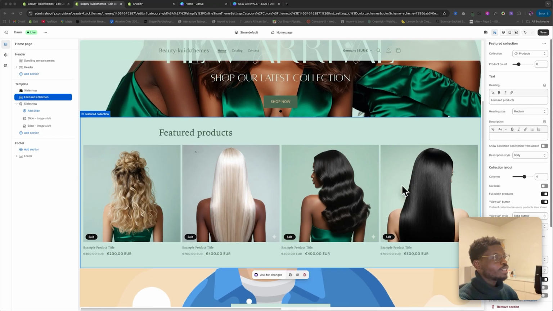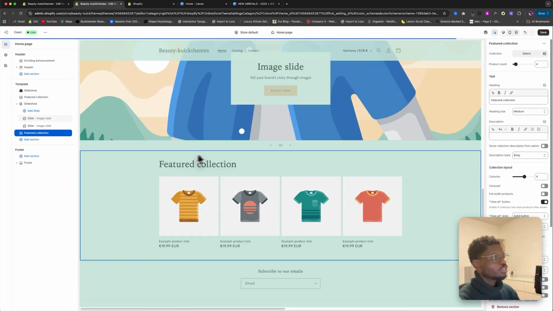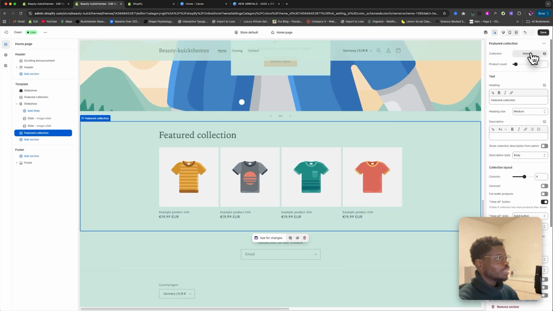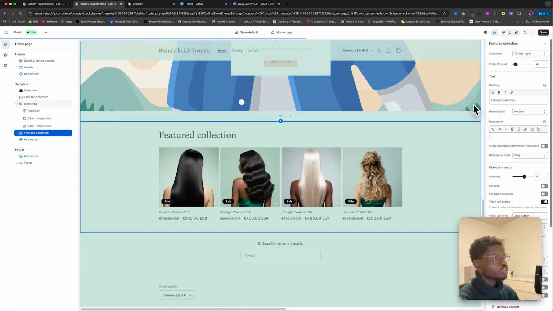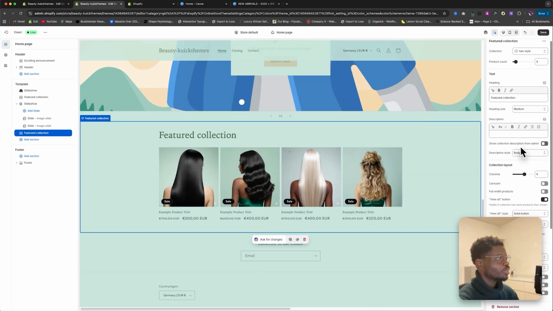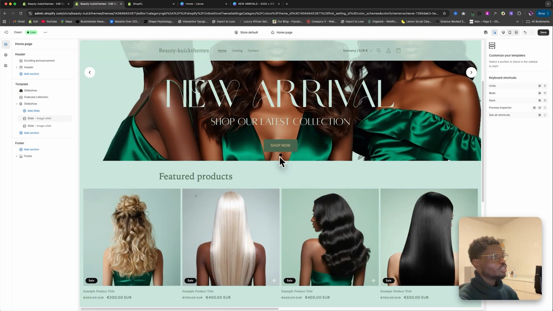And if you didn't get the featured collection already as a template, you just have to click on add section, and then you are going to find featured collection right here. You're going to click on it like this, and then you have to select your collection. Actually select your collection, and then you have to choose one of the collections that you've created. If you remember, we created hairstyle collection. Just have to click on hairstyle and then do the same again, make it full width, change the heading size to medium. But I'm just going to delete this one since we've already done that here.